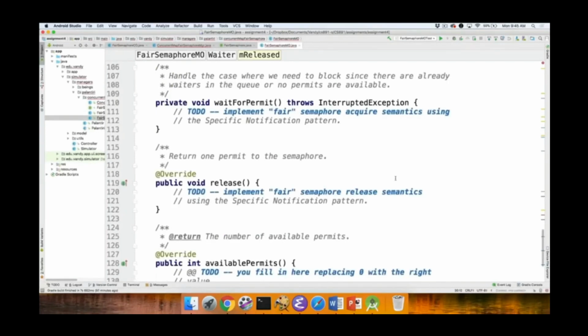Now things get interesting. This is the wait for permit method, and this is the one that has all the nitty-gritty details of the specific notification pattern. And so for this, I would recommend you go back and watch the video that I did earlier on specific notification, and that's where you're going to implement the logic. And this code, again, it's not really long code. It's actually maybe a screen or two full of code, depending on how much you comment it.